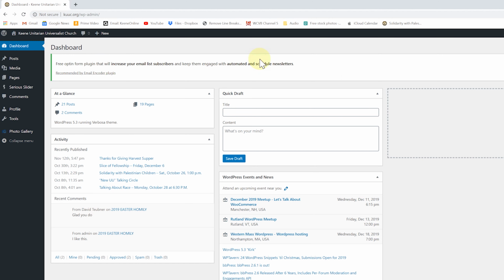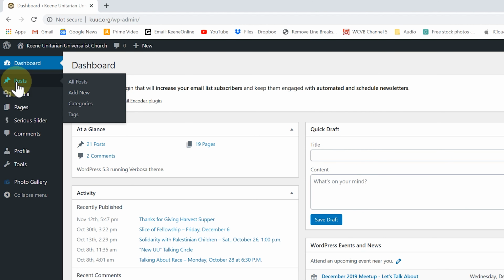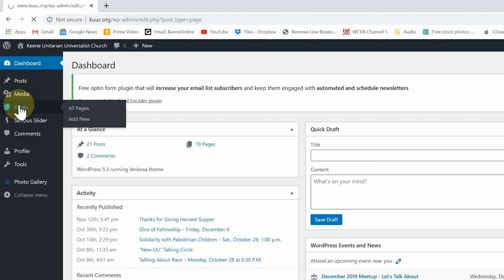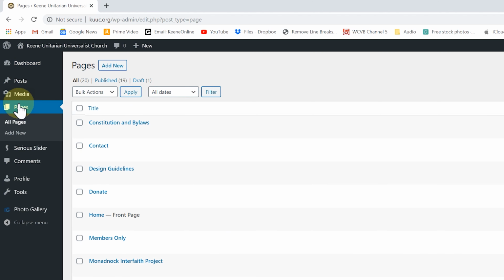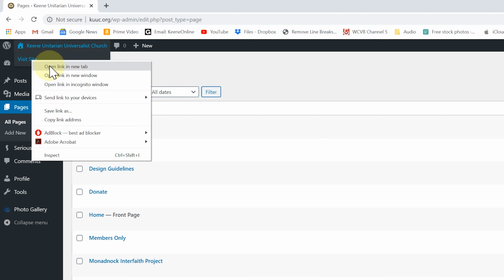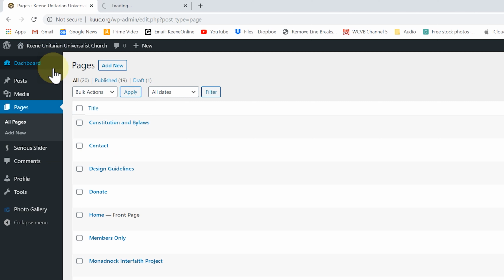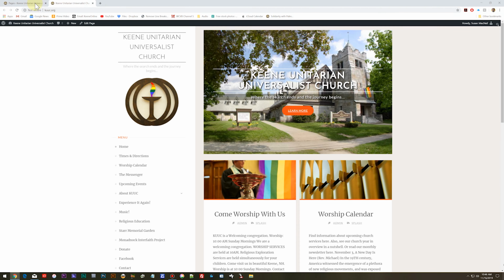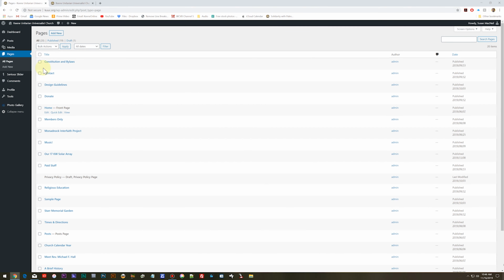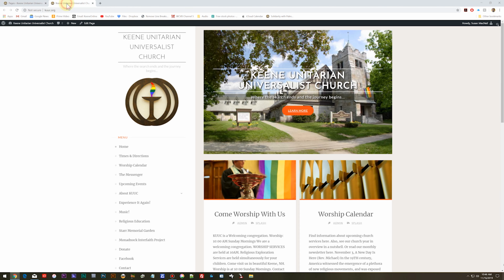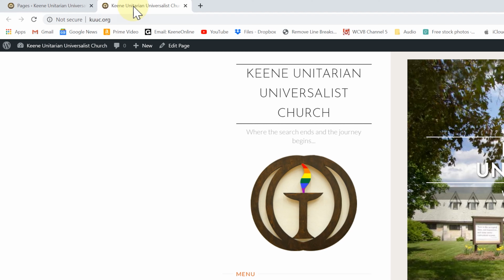This is what's called the dashboard. This stuff isn't really important here. We're going to be working under posts. Posts are things that we update regularly, although there are pages too, which are like posts. But first, let's right-click the title and choose Open Link in New Tab. This way you can have two tabs open. One shows you the WordPress dashboard. The other shows you the site.